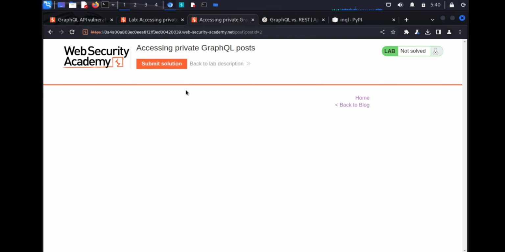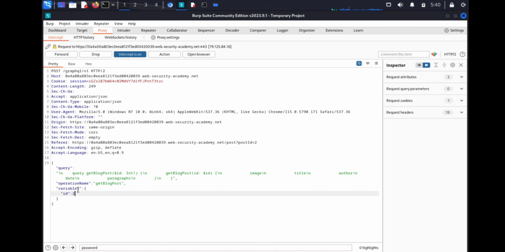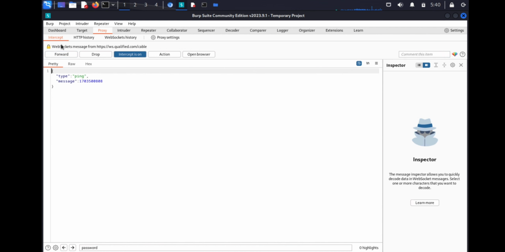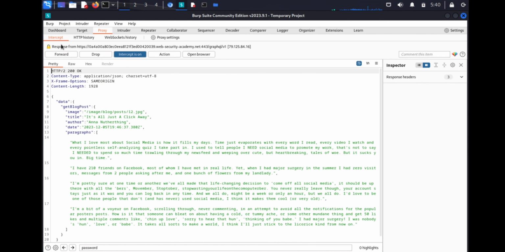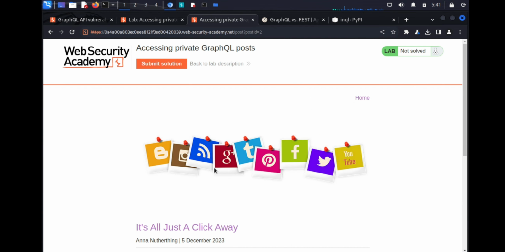Okay, we are inside the proxy. We'll go here and we want to access the first one. We'll take this request into the Repeater and we'll make it 3. Now we'll be able to see this particular hidden post. So this was the hidden post number 3. We'll just check the browser. Okay, this is actually called Just a Click Away, and the original post was about kids tracking. So this is basically the hidden post. This is what we were looking for.